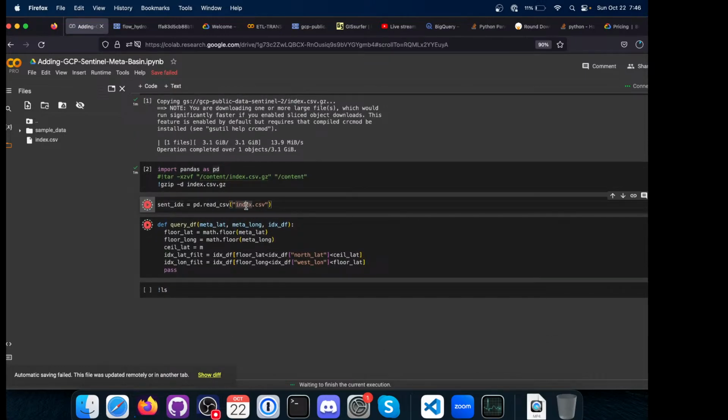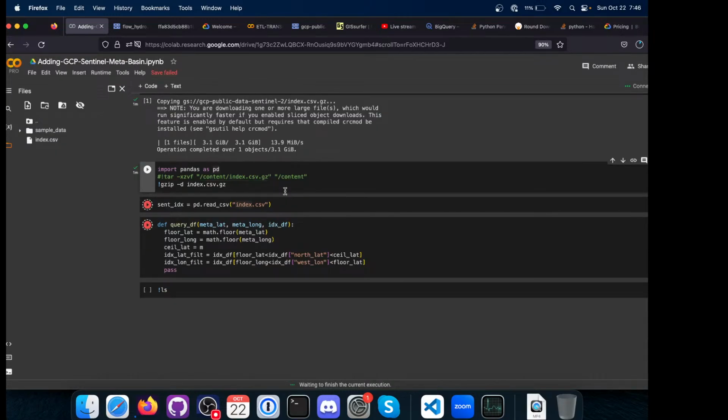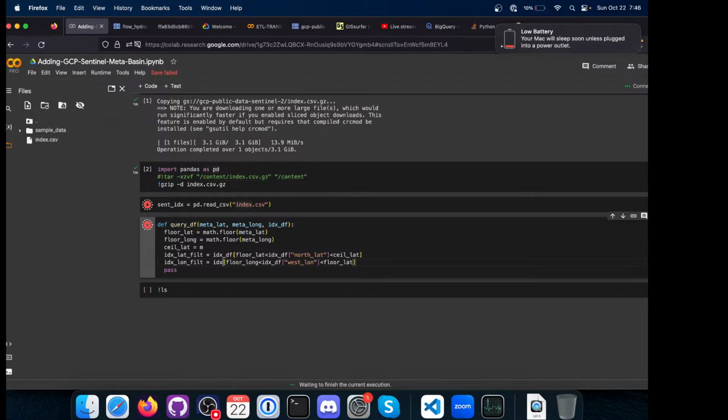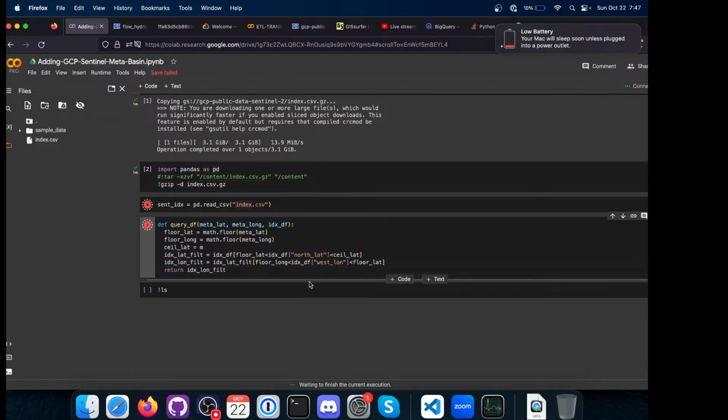What's going on? Is this still running? Can't tell if it's running or not. Hope it is. Or wait, yeah, so we take that from that. And then we just return index on filts. I think that's right.